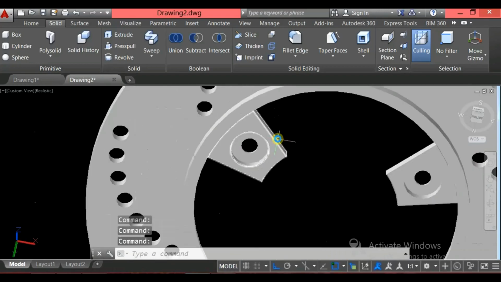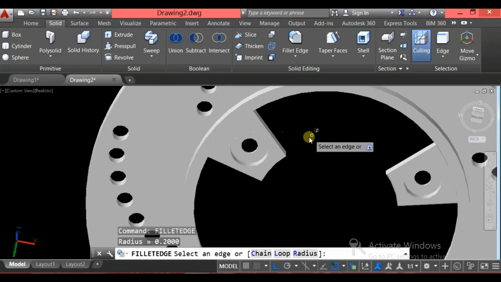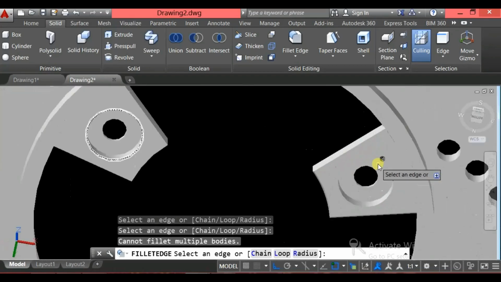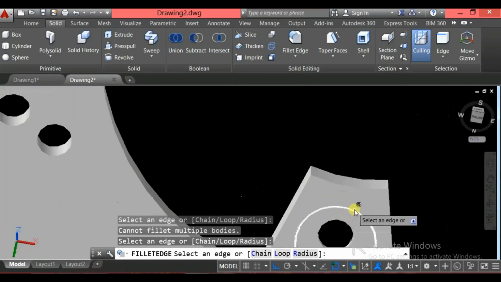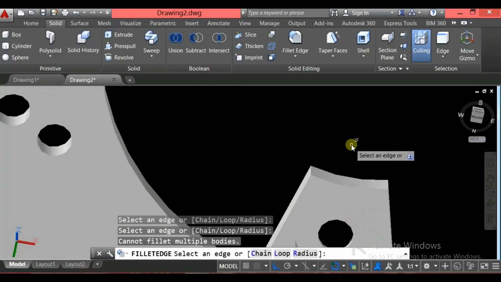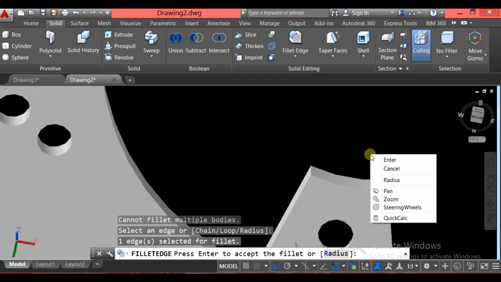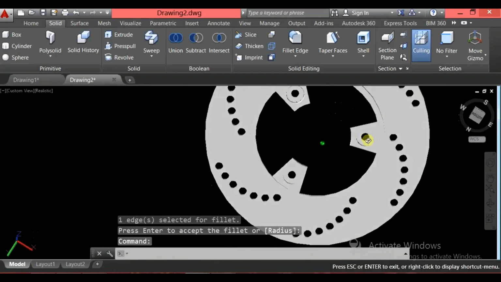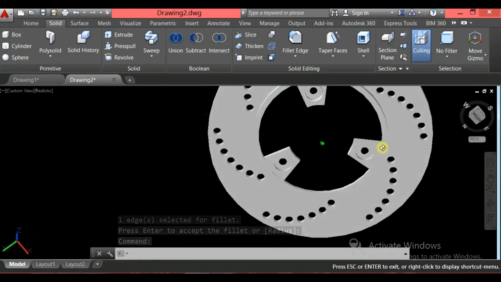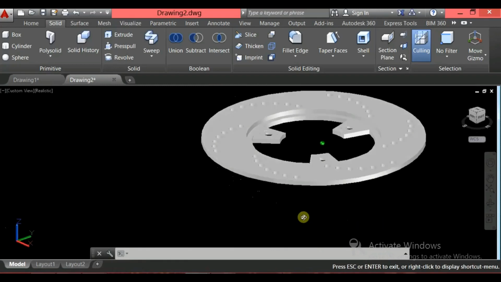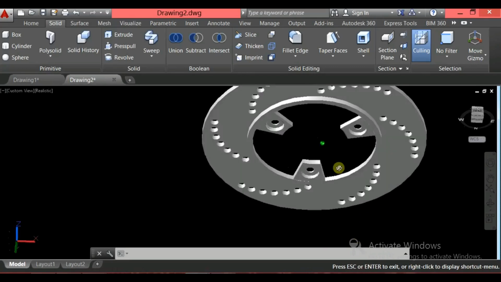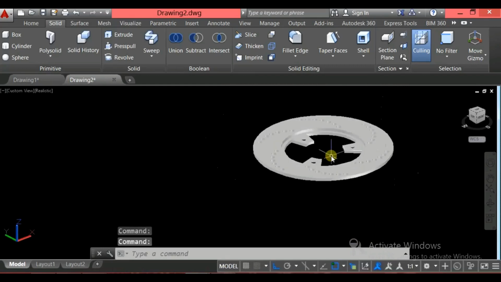So we repeat the fillet command. Fillet edge, click on this edge, click on this. Okay. So that is it, we have it. Then we can assign materials to it if we wish to make it look more realistic.